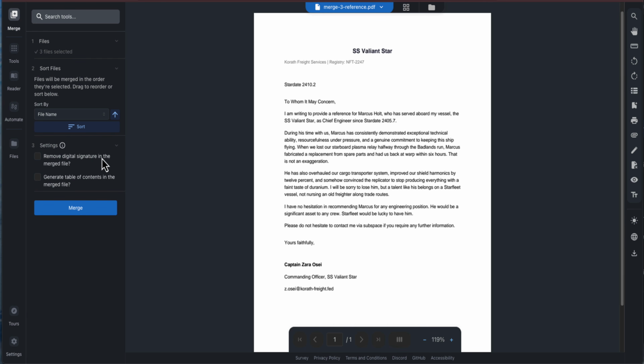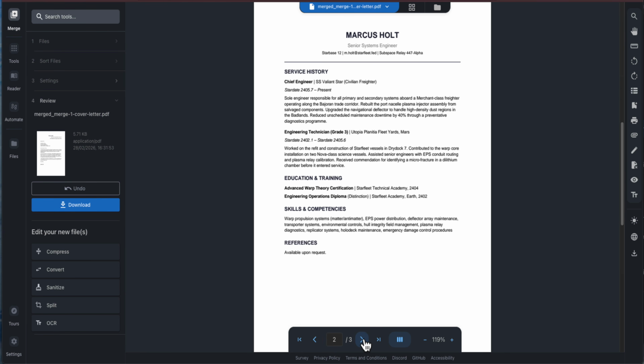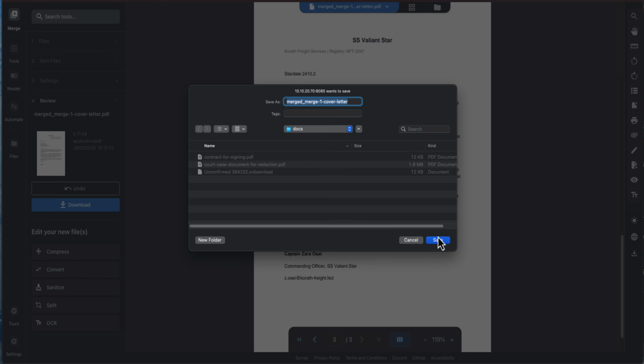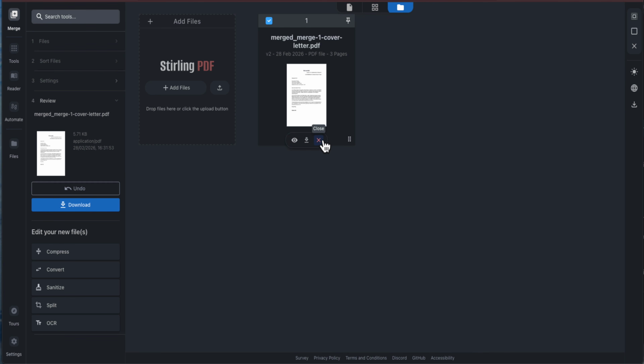So all we need to do is basically click merge, and this has made it into one PDF. We can see here now it's 3 pages long, and we can click on download to download the merged document. Okay, so with that done, I'm going to remove this one.